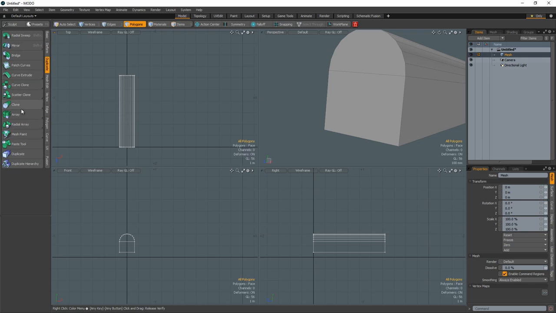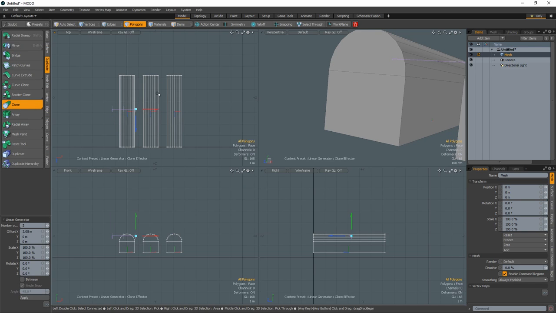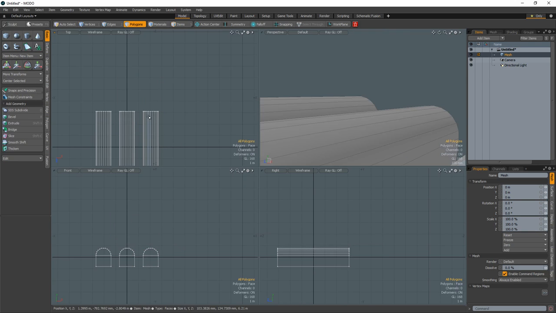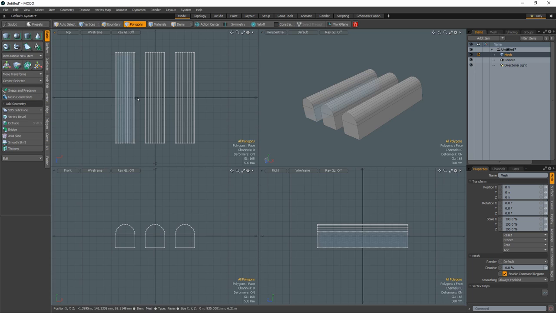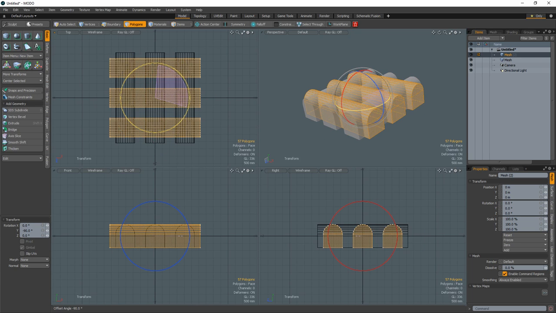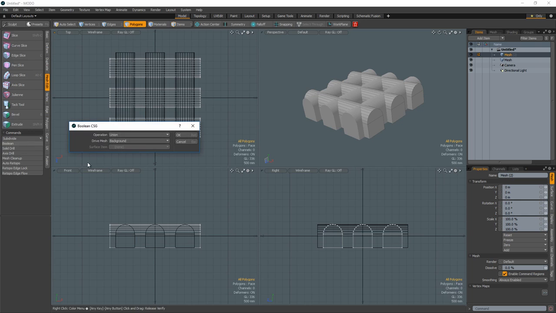Create two clones of the geometry using the clone tool. Use center selected to move all the geometry to the origin. Copy all three shapes into a new layer and rotate them 90 degrees. Use the Boolean union operation to merge the two mesh items into one.